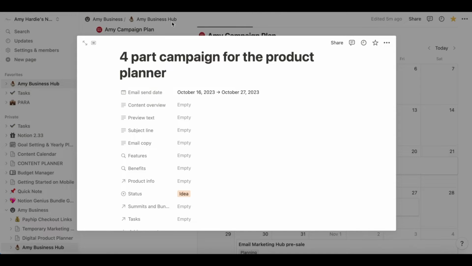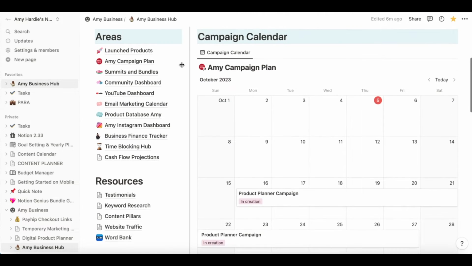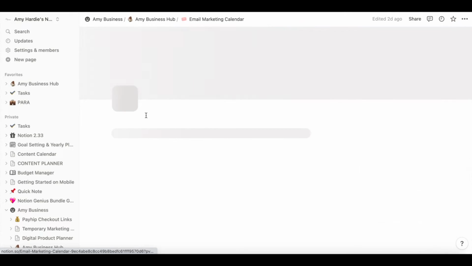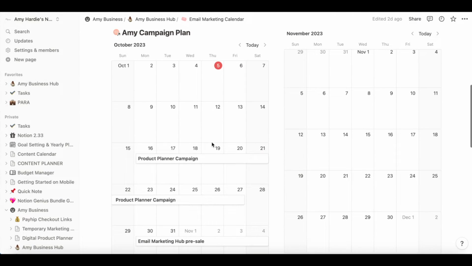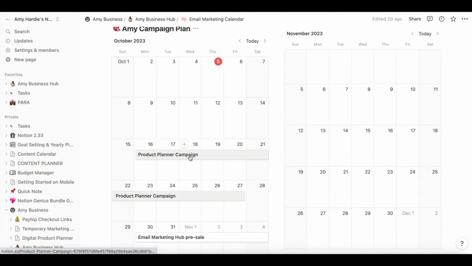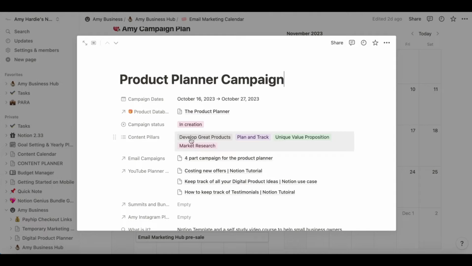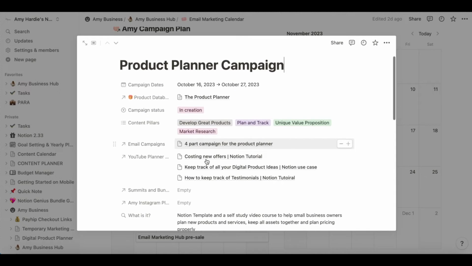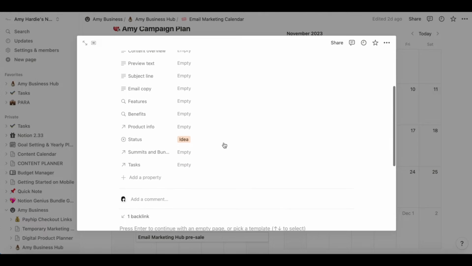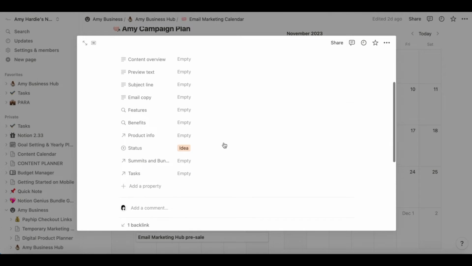So now, if I go into my email marketing calendar, I can see my product planner campaign is now automatically populated in here, and I can click on it. And I've got my four-part campaign for the product planner. So if I click on that, I can access all the information.